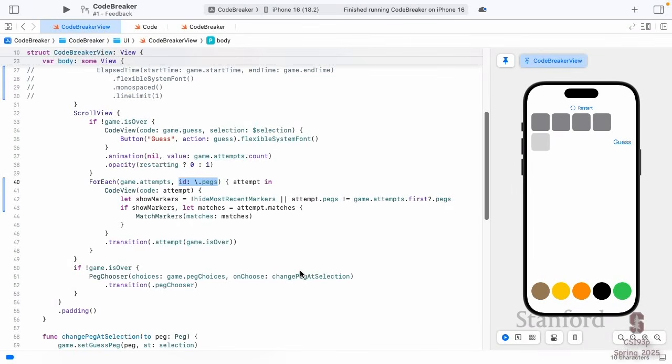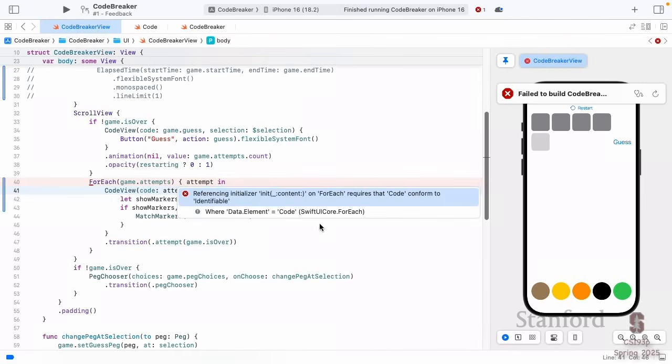If you remember from the slides, I can take off this id: \.pegs if I have the things in the collection, my attempts, implement Identifiable. So let's go do that. Let's take this off. This is going to complain because they're not identifiable, right? It says this only works if Code conforms to Identifiable. So let's go make Code conform to Identifiable.